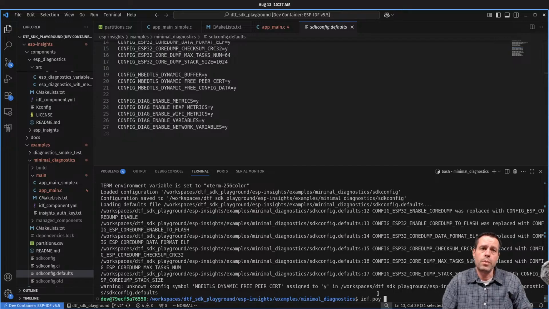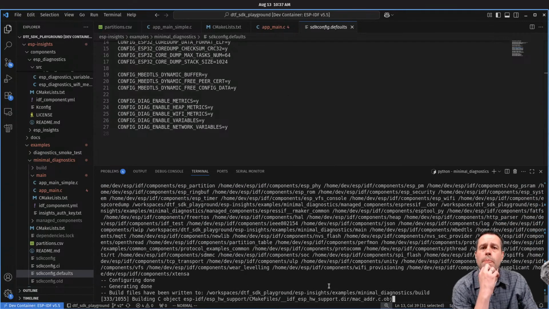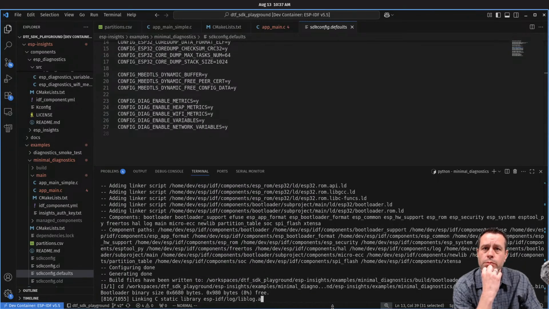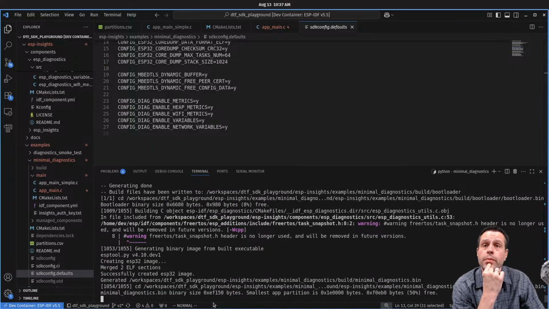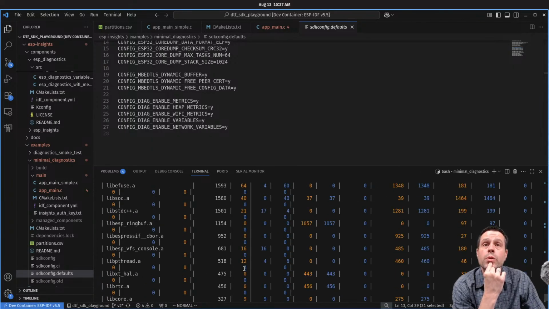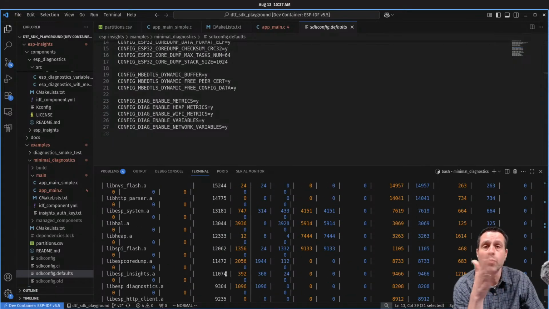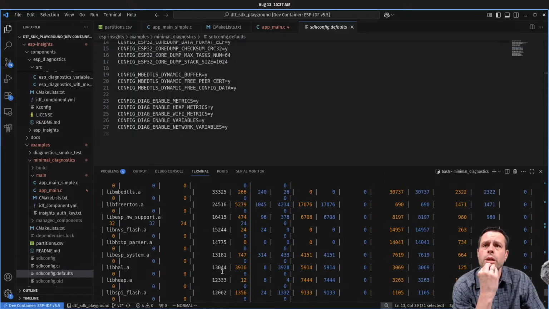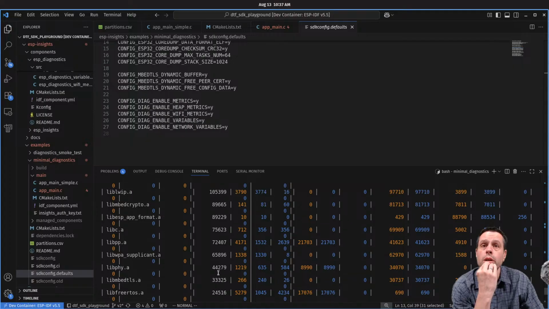Let's just do an idf.py size-components and take a look. Obviously you're going to pay some amount of overhead for this in terms of flash space and memory. The way they say they're doing this is with RTC RAM. I guess you can move the dials on how much RTC RAM you want. It would be interesting if you could choose a different spot to store that. The reason they use RTC RAM is so it survives reboots.